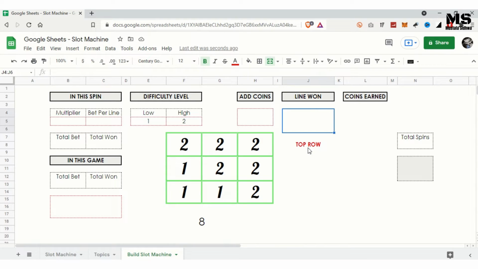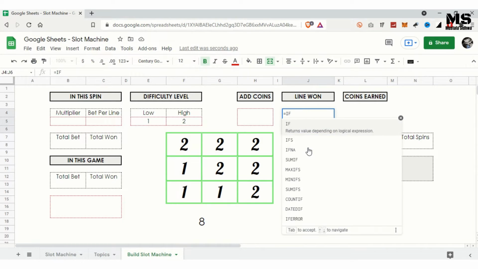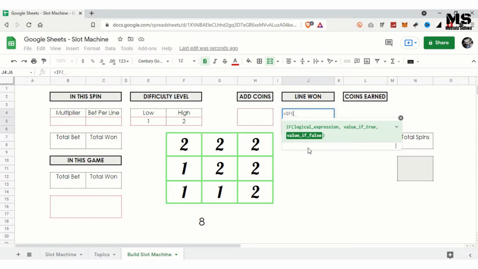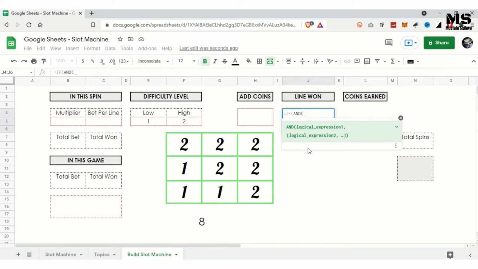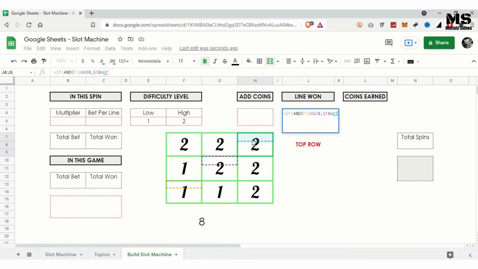We will say equal to if, and then the AND function, and here we need to first identify the logical expressions. So we will say this equals to this, comma, this again equals to this. This is the way that we used to do earlier: A is to B and B is to C, so A is to C.